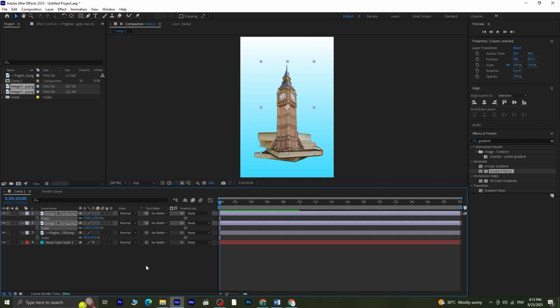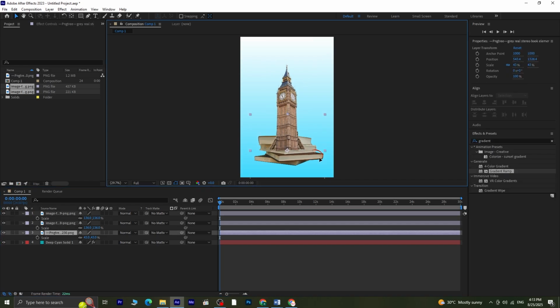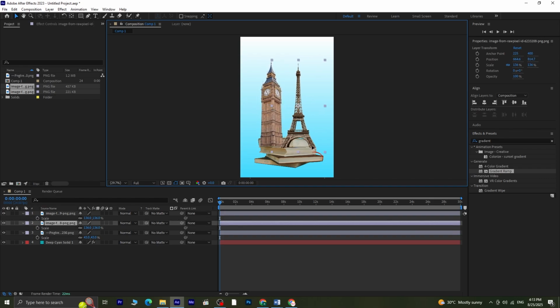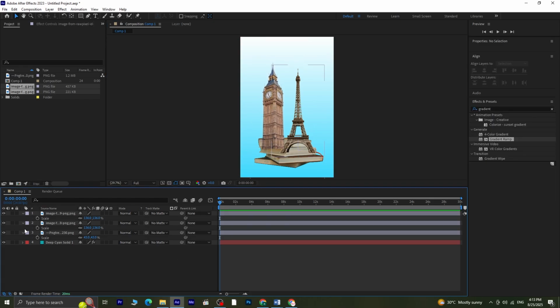Position them carefully, adjust their placement until they look balanced. And then put the stack of books on top so it stands out as the main element.